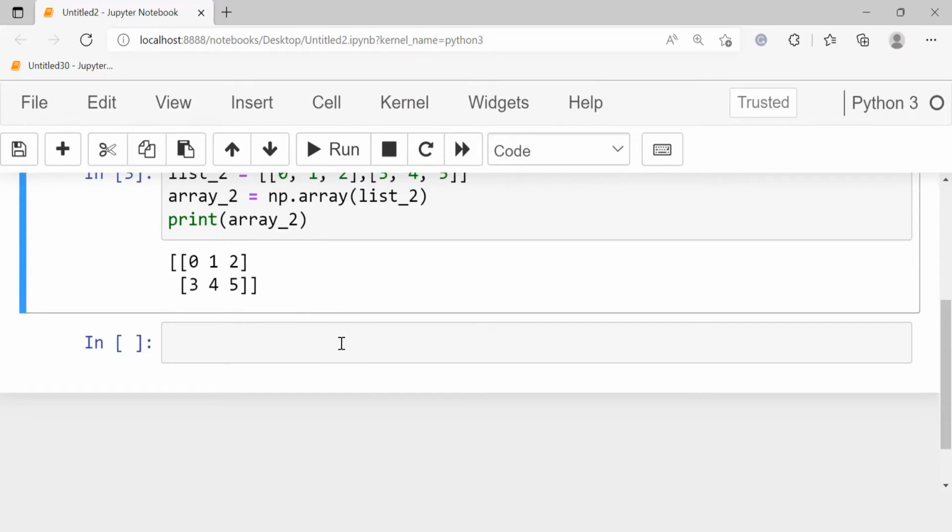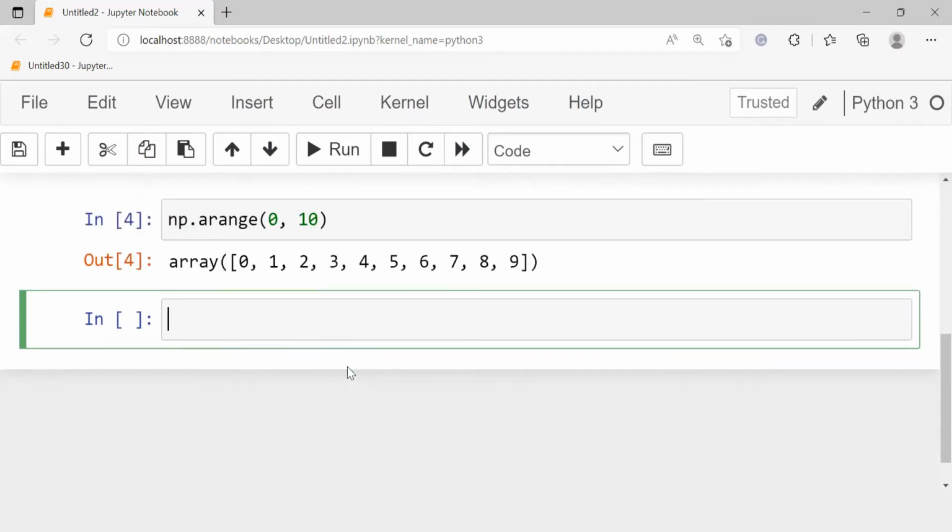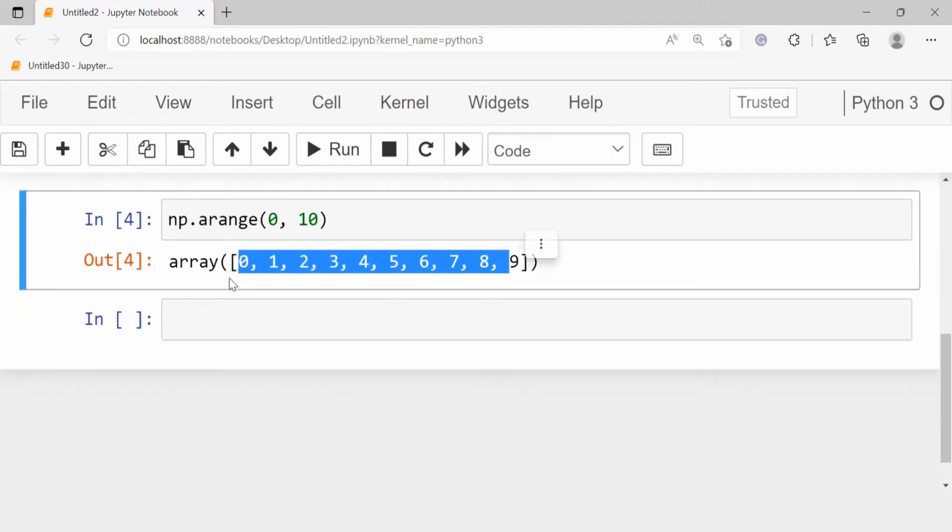You can also create an array by generating them. For example, np.arange parentheses 0, 10. Start point 0 and end point 10. Here it will return an array of numbers from 0 to 10, but not including 10. So we have here 10 numbers from 0 to 9, 9 included.